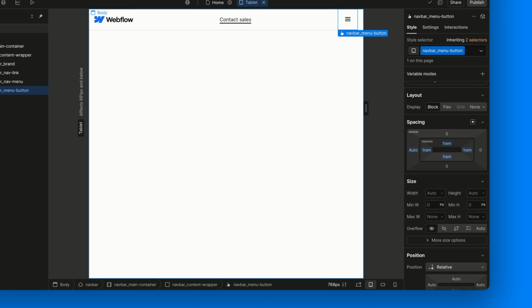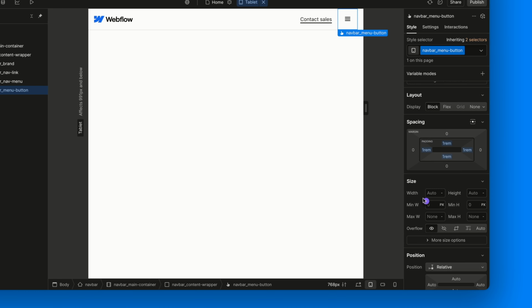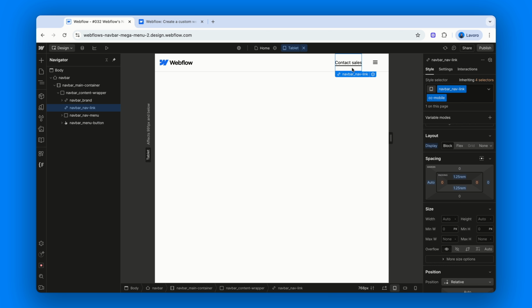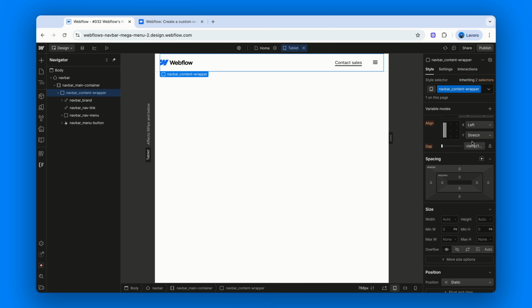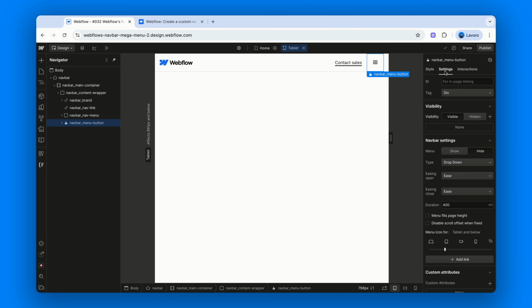To fix it, we simply remove the margin left auto from the menu button and boom, the contact sales link shifts right next to it. The gap between them is now created by the gap property of the Navbar content wrapper, and that spacing looks just fine. So, with that done, it's finally time to tackle the most annoying, okay, maybe just most tedious part of this whole thing. Making the nav menu responsive.